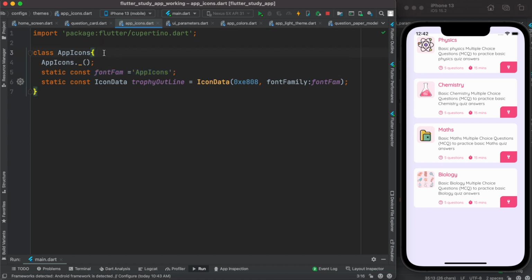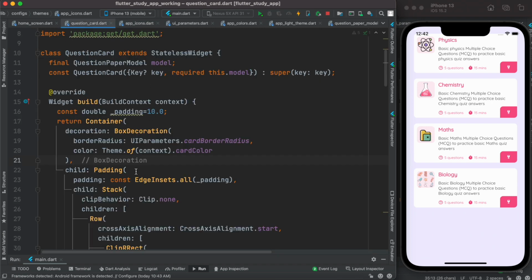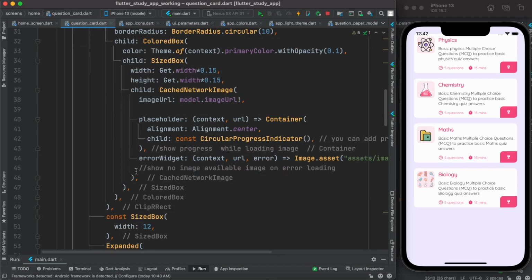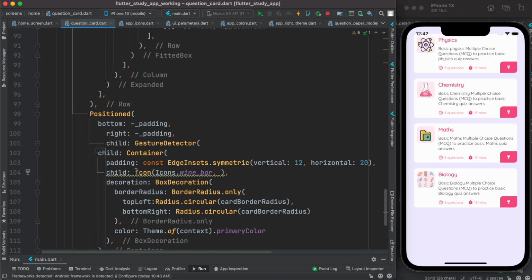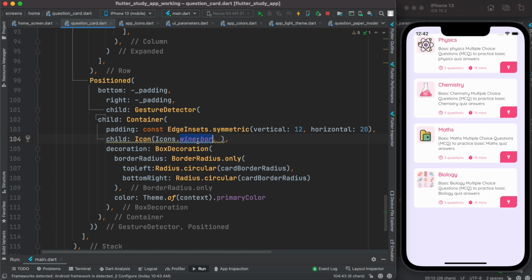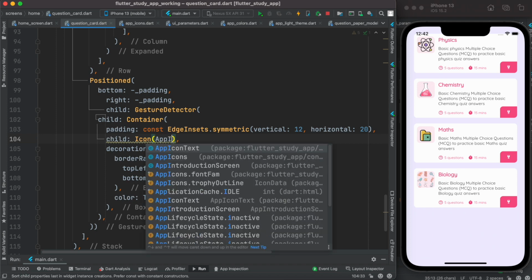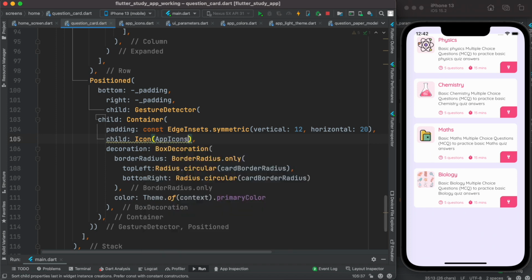Now as we created it, all we need to do is go ahead and call this, and then we can call any of the properties using this class name. All right, so we'll come over here, our question card, and we know that inside this we have this. So we can just simply replace this because our class name is app icons, this one. So this is our singleton class.